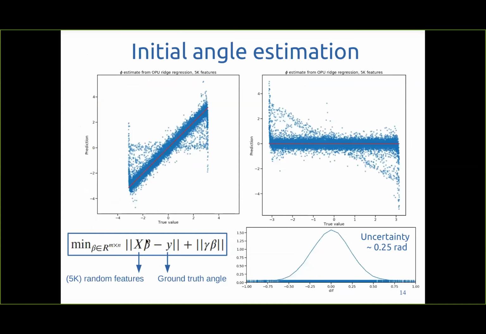And what you have if you do this with 5,000 random features is this prediction versus true value, and you see that it works. It makes sense. We can predict on the test data set the phi angle with an uncertainty of 0.25 radians. It's not perfect, it's not optimal. There are better means to achieve this, but it works.